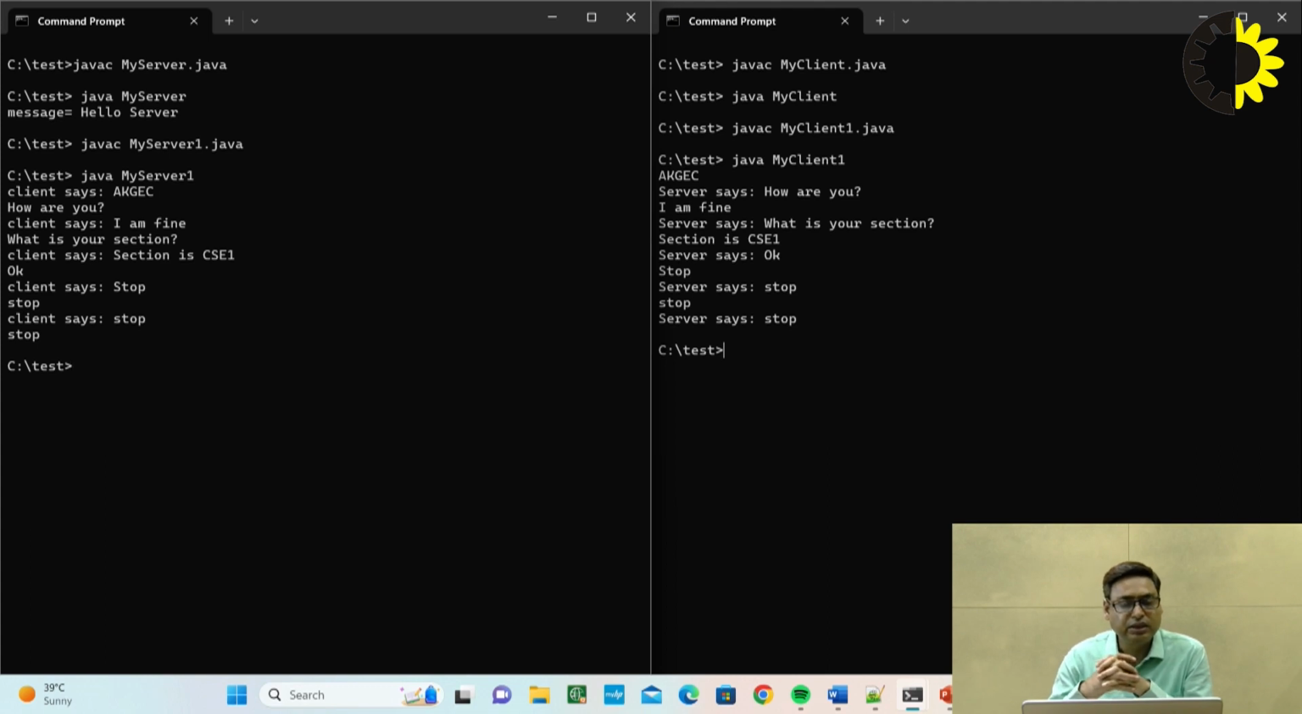So you can see it is a very easy program, and Java provides good classes for socket programming. If you know very well what the input stream and the output stream are, then you can connect both computers for communication purposes.